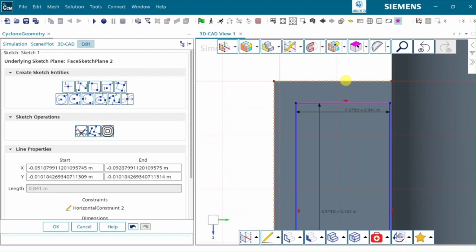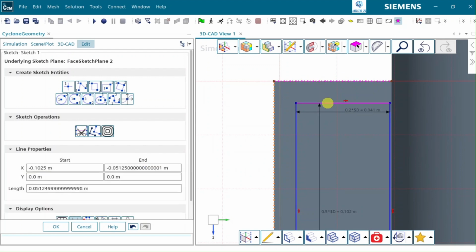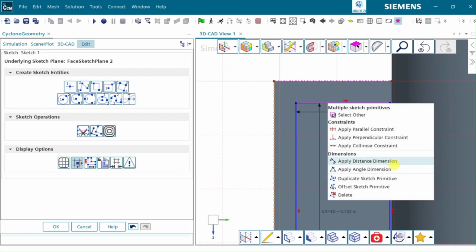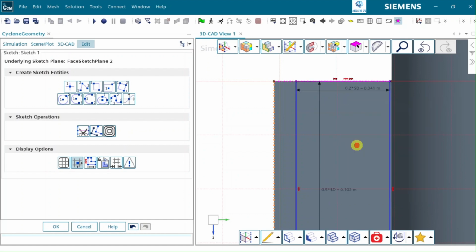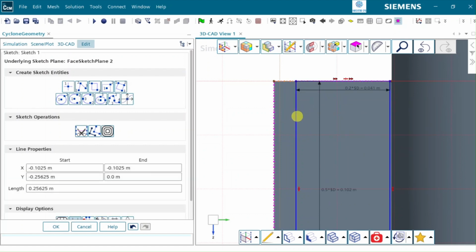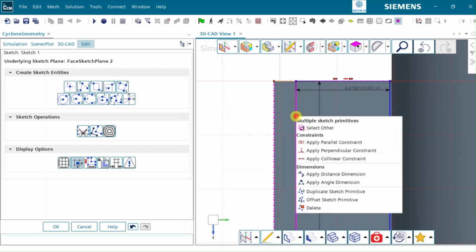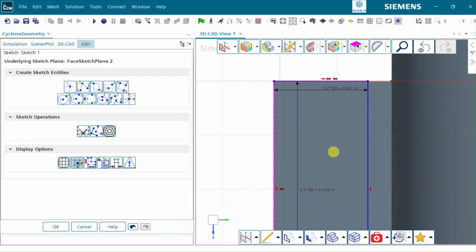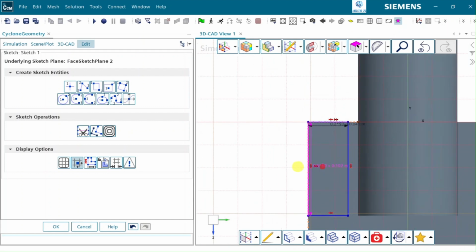Select the left edge of the rectangle and the projected vertical construction line. Then apply a collinear constraint. Do the same for the top edge of the rectangle and the projected top horizontal construction line. This locks the inlet rectangle so its top and left edges align with the main body boundary. Confirm the sketch and rename it to Inlet Sketch.